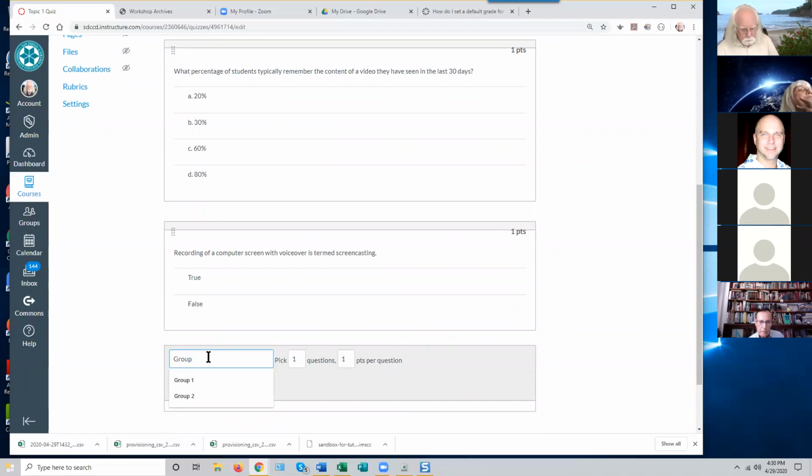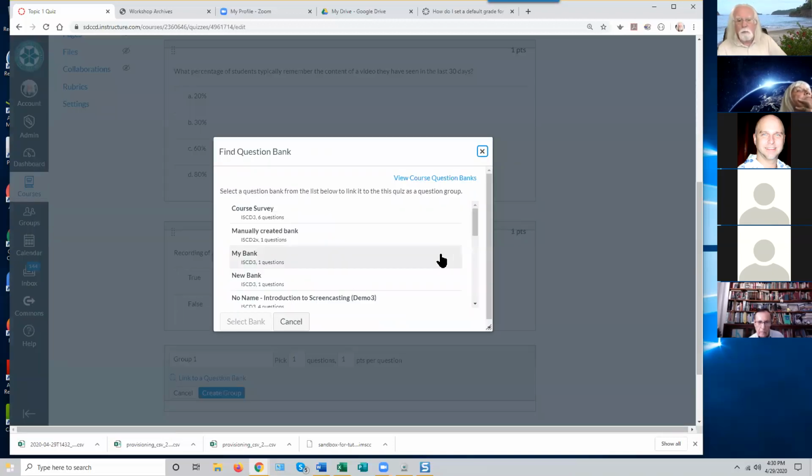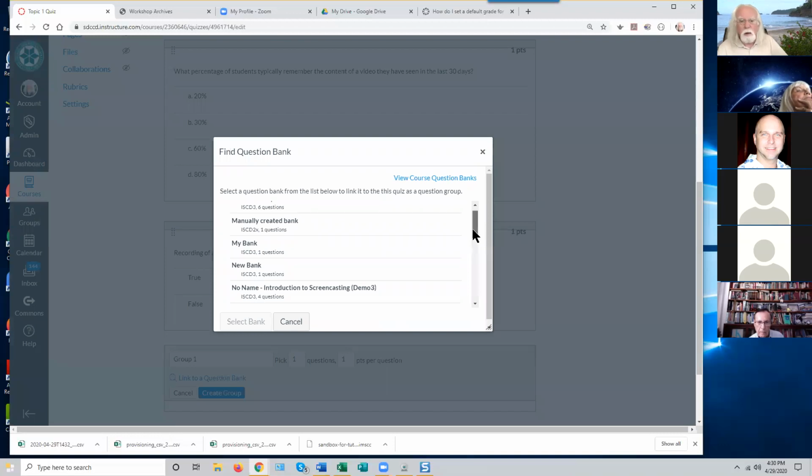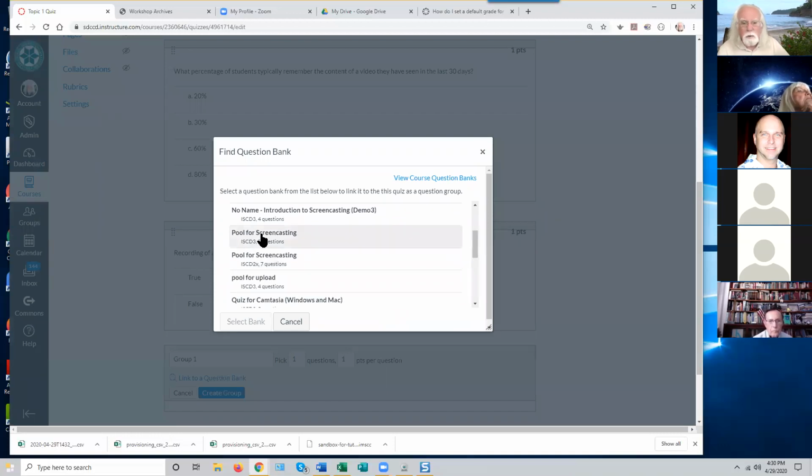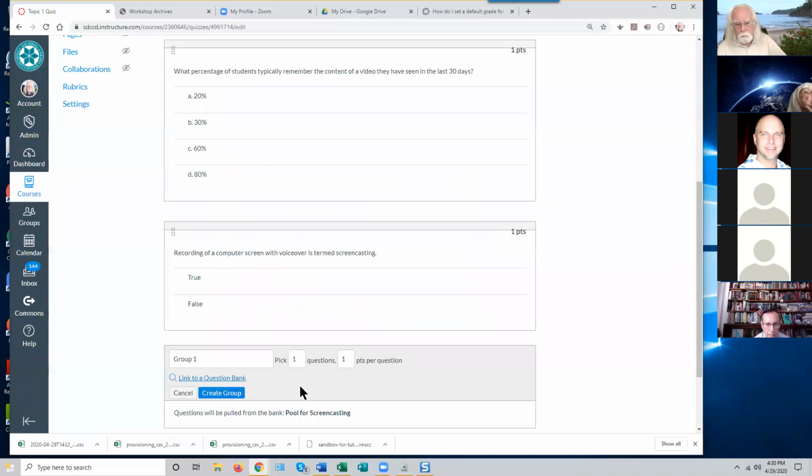You can call the group anything you want. You have to give it a name. You link it to a question bank, which you have in your course. Let's see, find something here. This question bank has a bunch of questions in it. I'll select that one. Select the bank. That links the bank to the group.